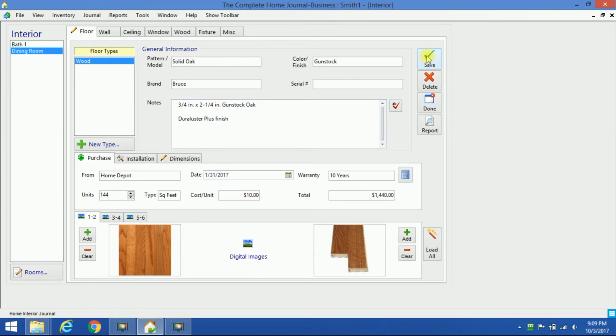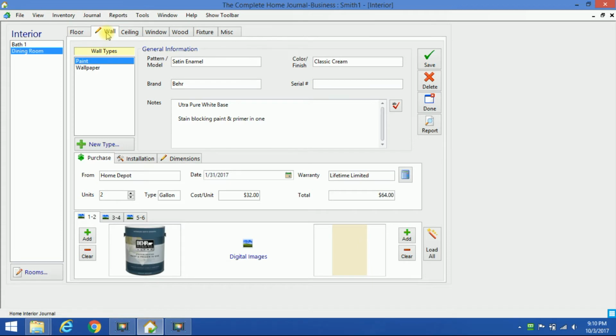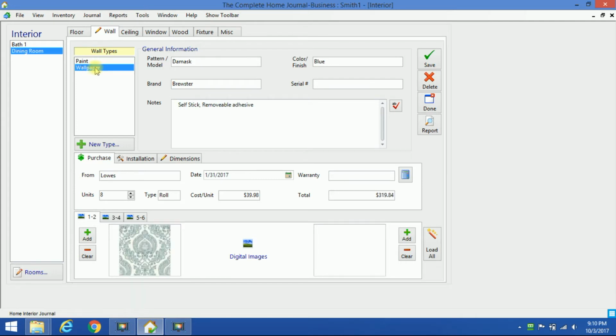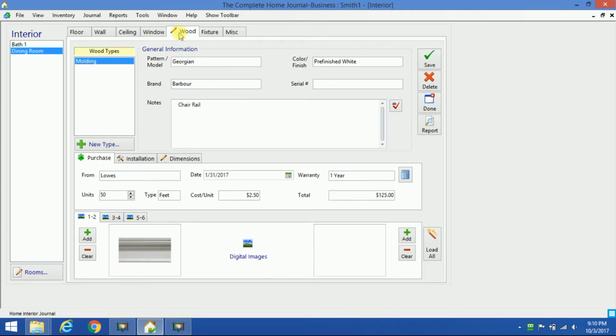In our example, we have some improvements to a dining room. You simply select the dining room from the rooms list, and you'll notice that we have an entry for new wood floors. If you click the Wall tab, you can also see the room was recently painted and wallpaper was added. The dining room also had some new wood trim added.